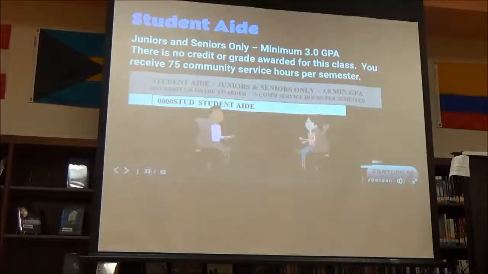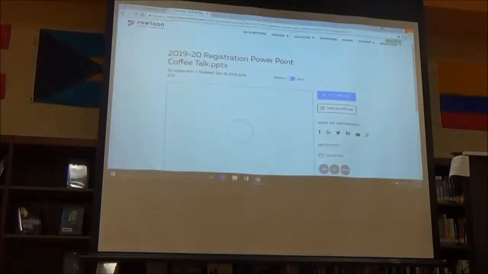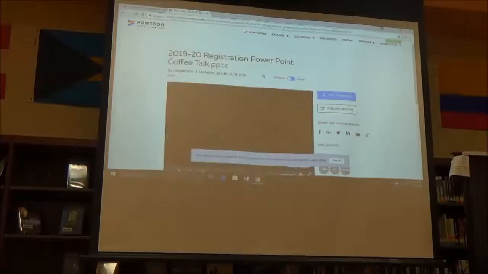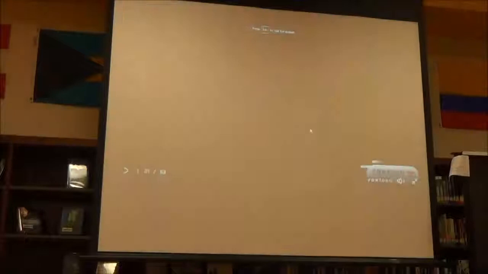And then just a couple of other options that your students have. Student aide. They can be a student aide on campus. They'll be assigned to one of the offices or maybe to a teacher. If they have a teacher in mind that they'd like to work with, they can do that. And then instead of receiving course credit for student aide, what they receive instead are community service hours.